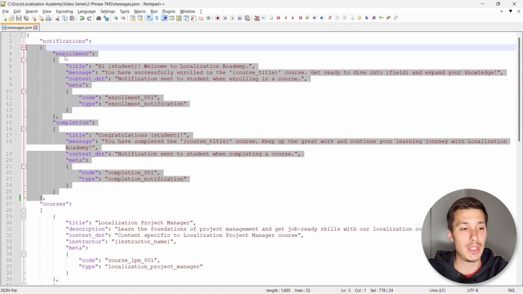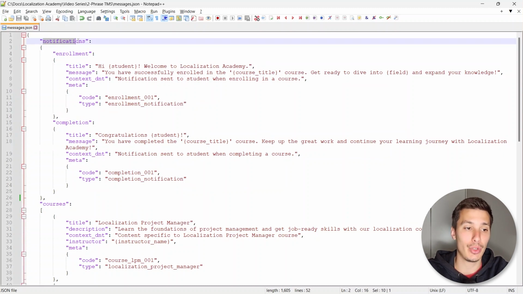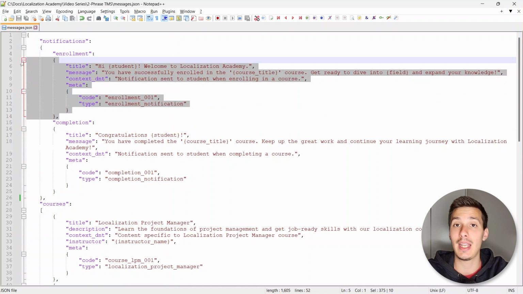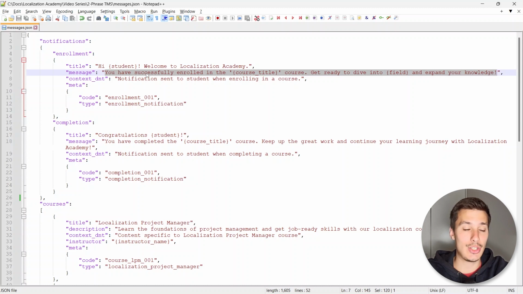For example, and we're going to see this later on, the next one is enrollment, and this is the child of notifications. Enrollment is the key, colon, to separate the key from the corresponding value, which again is found in curly brackets. But now, as you can see, we have another key, title, which again is a child of enrollment, and this key has the corresponding value, and this value is just a string for translation. All right, the next key is message, and we have another string for translation.